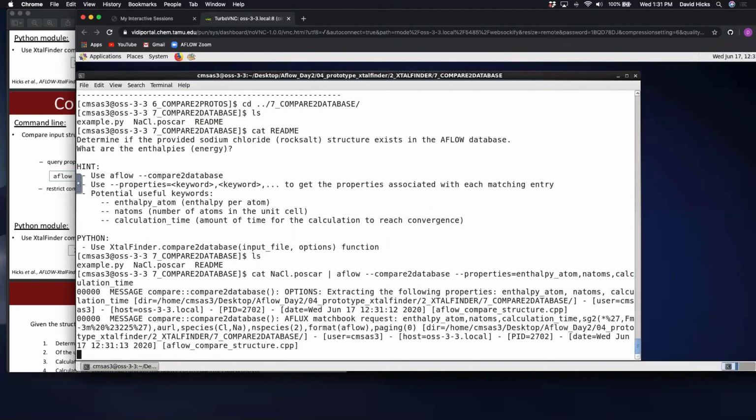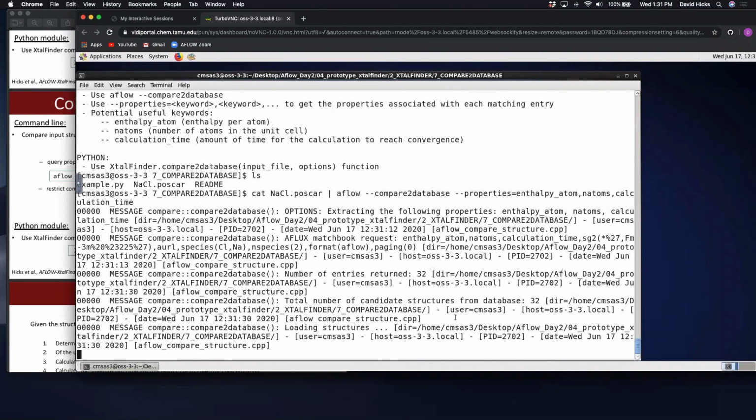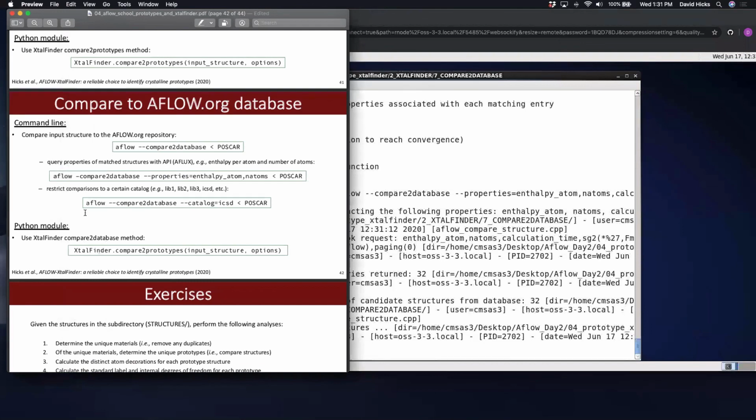This may take a few seconds because we're actually performing an AFLOW query, which Cormac will show later. It's grabbing all of the possible compounds in the aflow.org database that could match to this. It's going to grab the candidates, then we're going to perform the XtalFinder analysis, and then it will return the matching structures along with the properties. So again, it's loading the structures. It may take a second or two, so we'll wait. And while this is going, there's also the Python module as well, and you can take a look later on to see how you would actually do that.